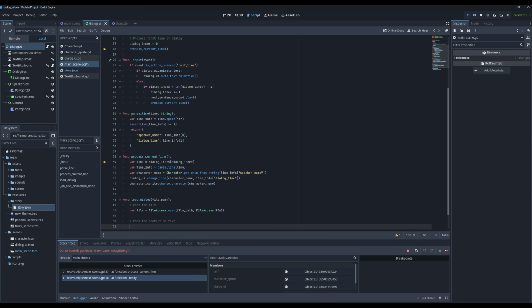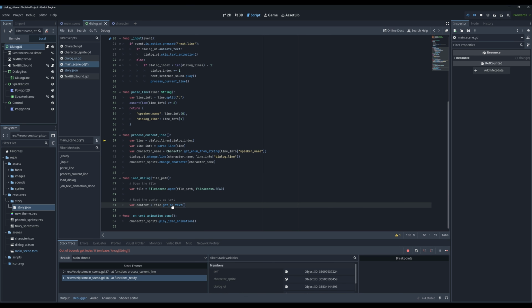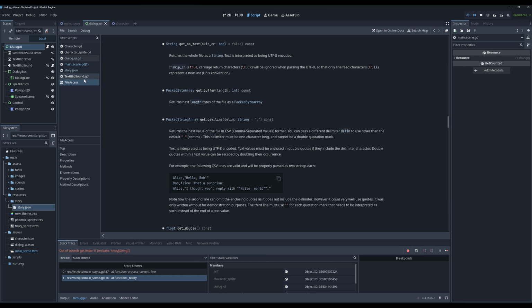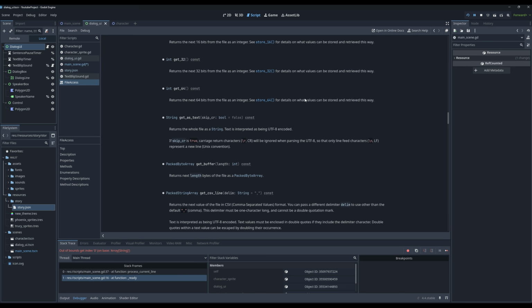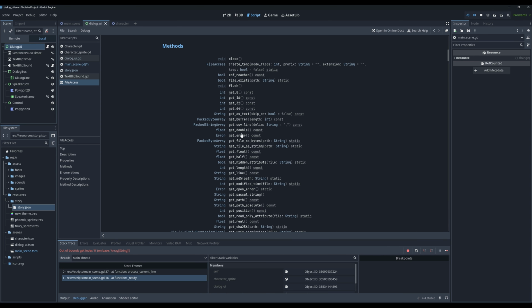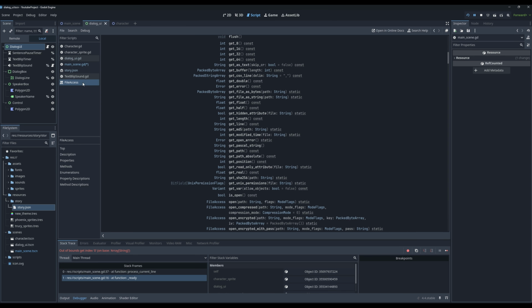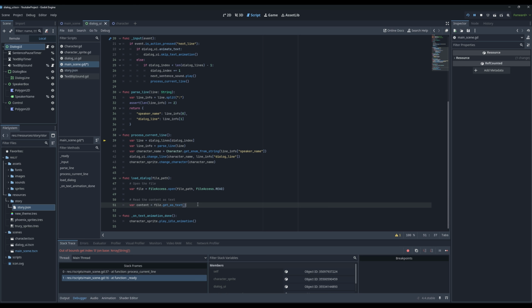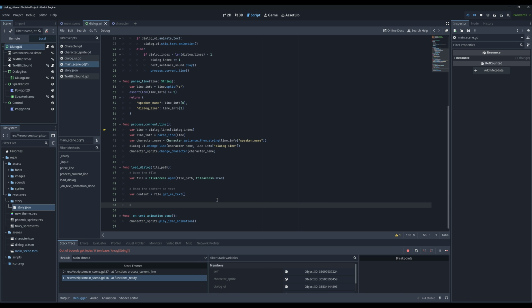Lucky for us, there is a function that does this in Godot, which is get as text. Here we go. Now, if you don't know where I'm finding this, you can just go into the documentation of file access, and if you scroll at the top, you will see the kind of functions that it has as utility functions, and you can find the one that seems to be useful in your case, right? So we're going to read this as text, and then we know it's a JSON format, so we need to parse the JSON and transform it back into a normal array.